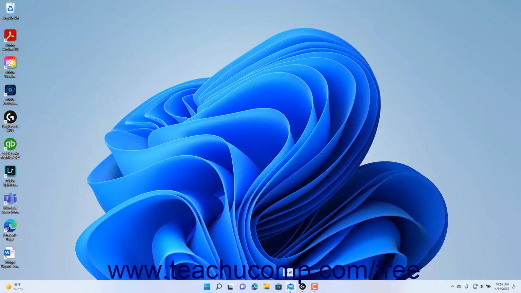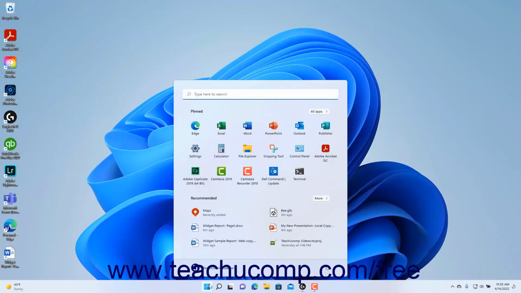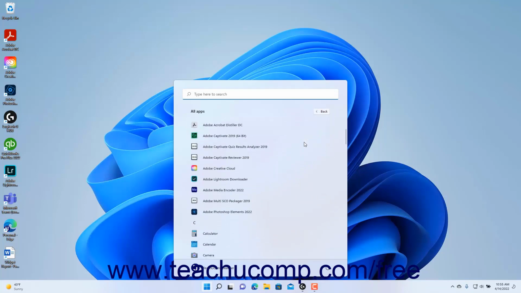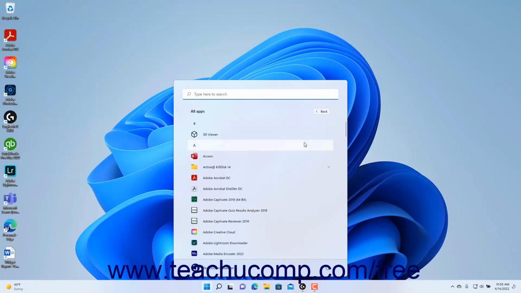To pin an app to the taskbar in Windows 11, click the Start button in the taskbar. Then click the All Apps button in the upper right corner of the Start menu to show all the apps on your device. Then find the app to pin to the taskbar.